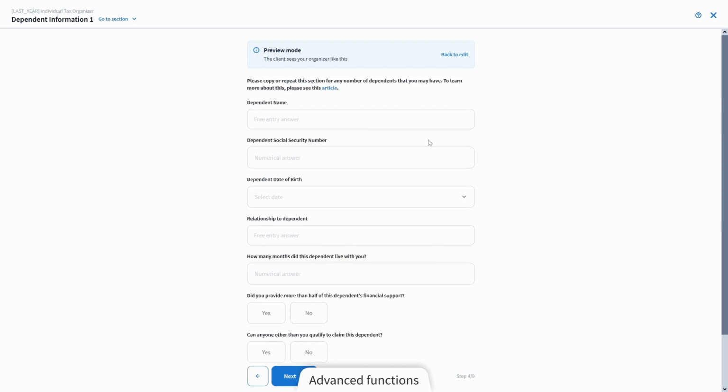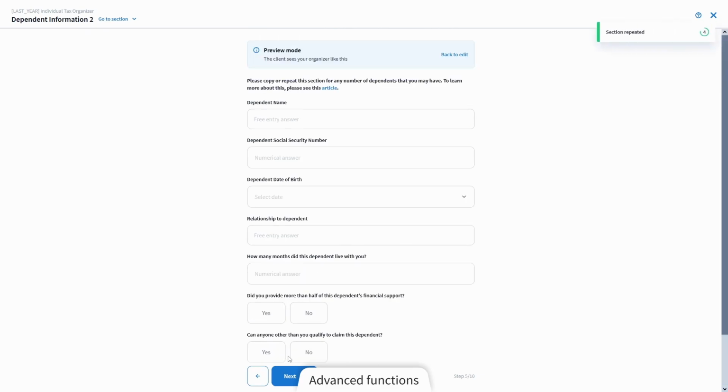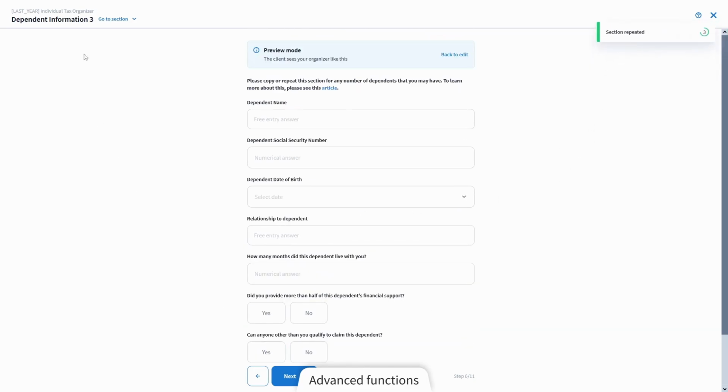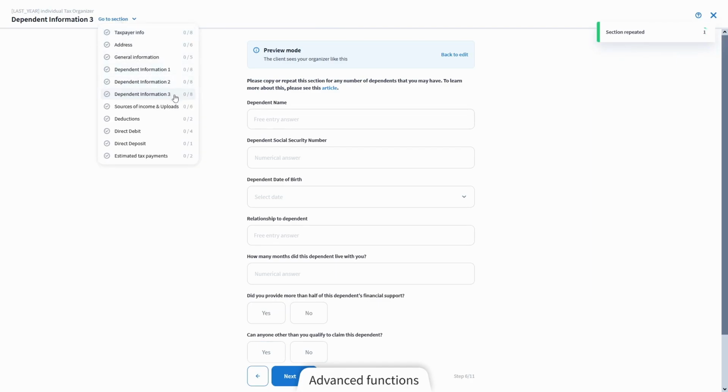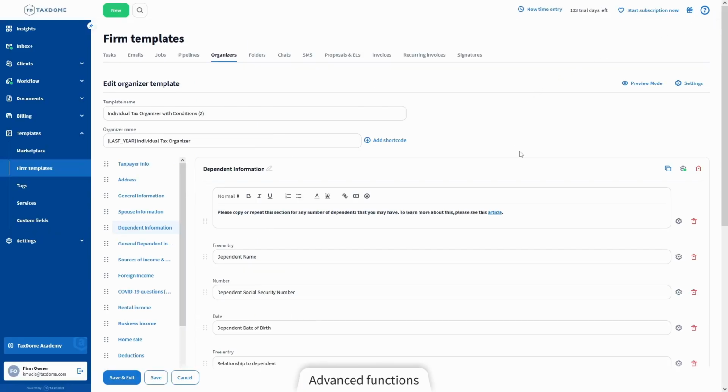I'll see a button which I can use to create a duplicate section. Your clients can use the button as many times as they need, and that way get all their information into the organizer, all without you causing an inconvenience for the clients who don't need all of these extra sections. Now, the last function I want to talk about as part of the organizer setup is the conditional logic you can have within your organizer.